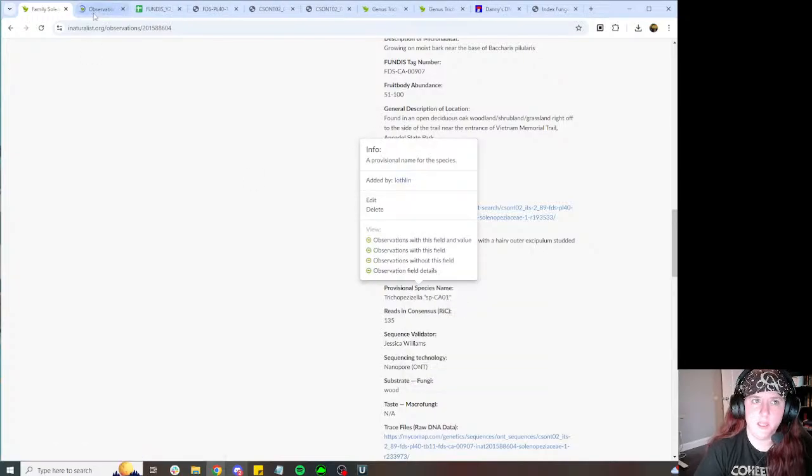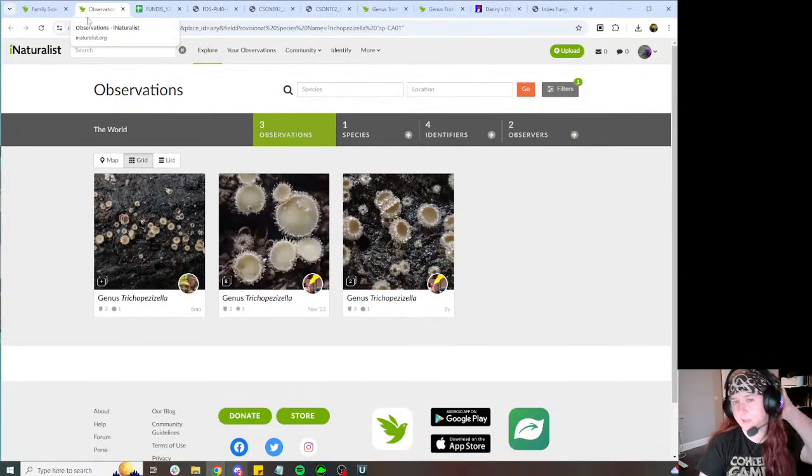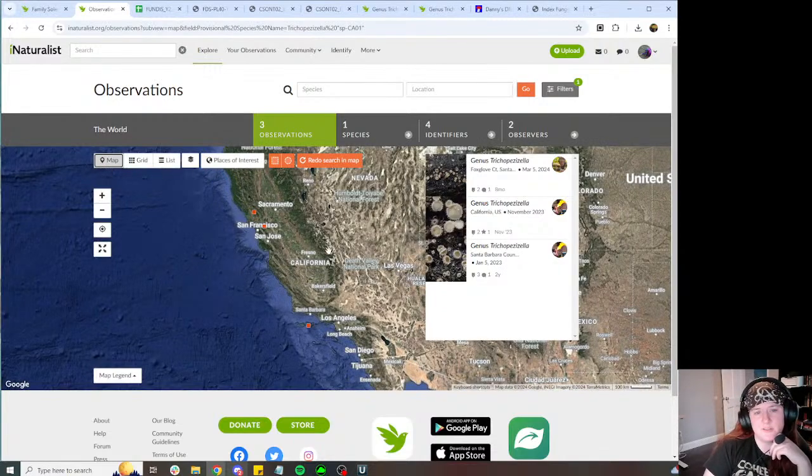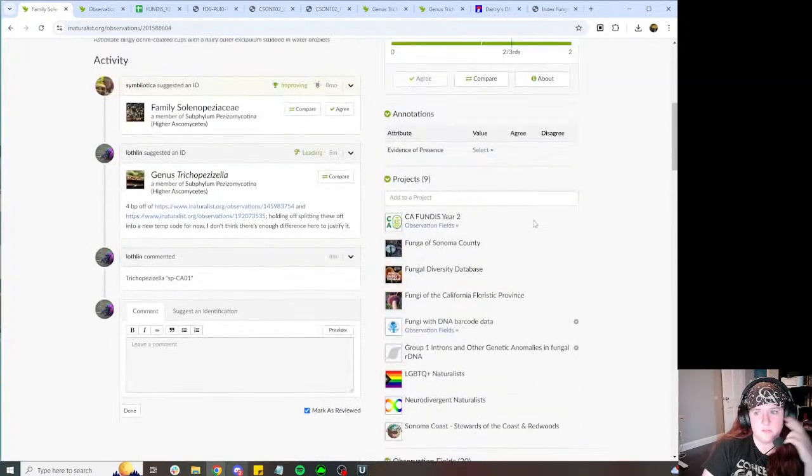Pawpaws in the wild, they tend to like river bottoms. Yeah, they are very similar to banana. They're kind of like banana yogurt custardy ish to me.